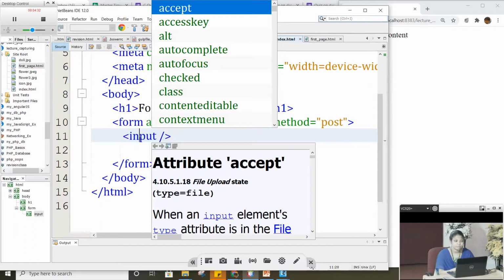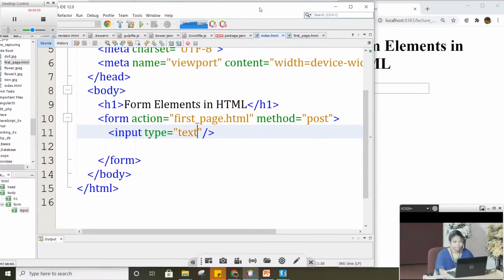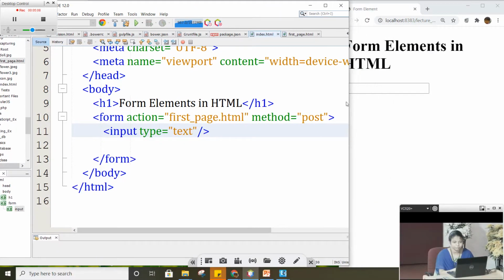First we are going to have the input tag, and then we are going to say the type. This is very important. The tag name is input, and the type we have to specify. Type specifies what kind of input I am going to get from the user. Let us start with text. Whenever I want to get one single line of input from the user, the input tag with the type as text will help us. So let us display this.